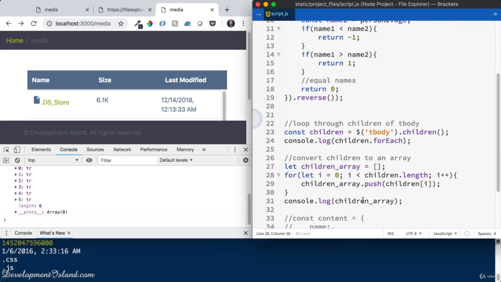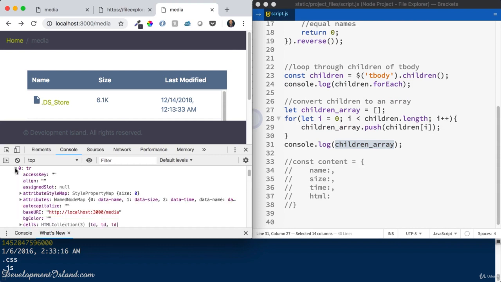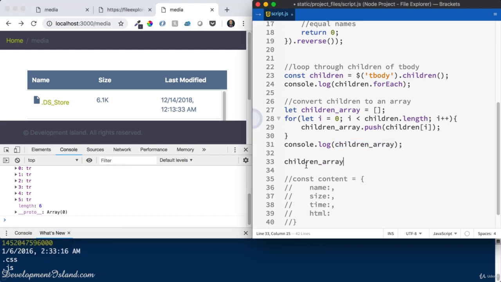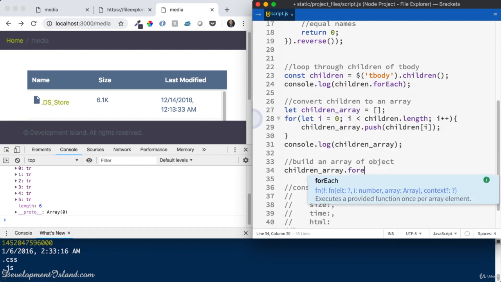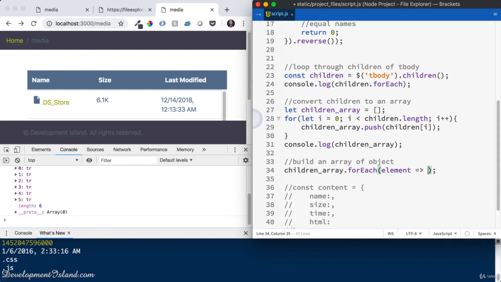Now for each element inside this array, we're going to need to build an object just like that, where we're going to store the name, the size, time, and HTML. So let's use forEach on children array. So now we are building an array of objects, which we'll be able to sort later on. So forEach will take a function. We're going to take the element of the array, and then let's write some code.